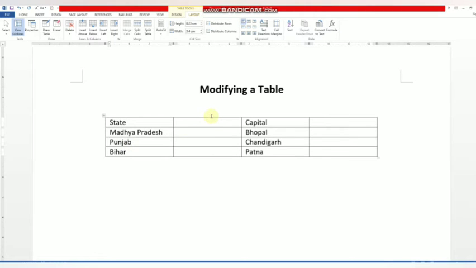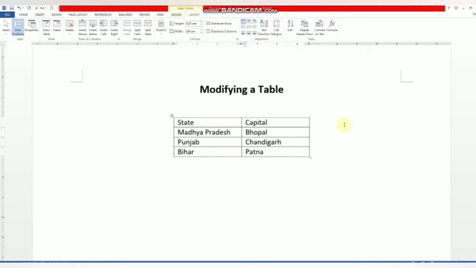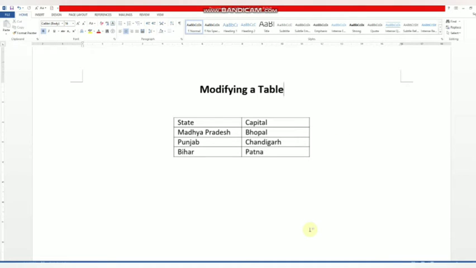If we want to delete this column, then click here. Again in the table tools, in the layout tab, you can click on delete and delete column. So you can delete this column. Then again select this column, delete and delete column. So like this again you get your original table. So practice this, how to insert or delete rows and columns.